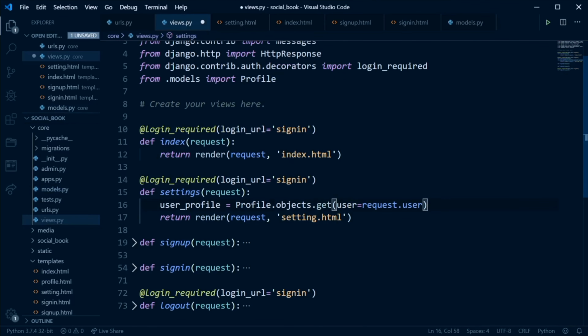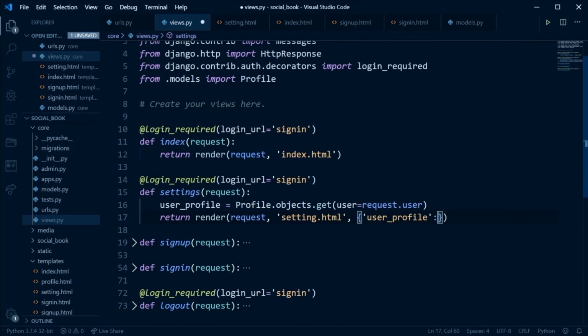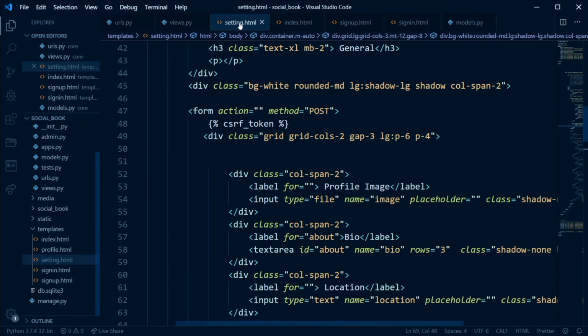Since we have that, what we want to do is pass that into our HTML view. So like this, user_profile and user_profile. Now that we have this, if I come into my HTML, settings.html, I can actually do something now.